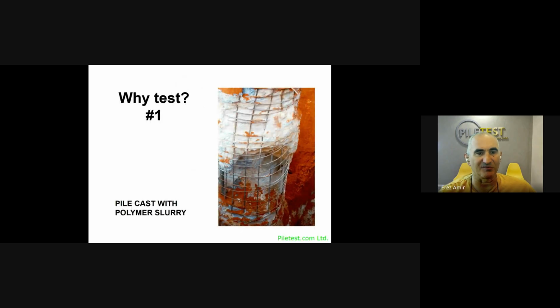First of all, a little bit of motivation. So why do we need to test at all? As you can see, this pile was cast with polymer slurry. Some problems were found. If you look carefully here, where I mark, you can see the crosshole tubes of this pile, and of course, the path between them is void. So this was quite an easy defect to find.